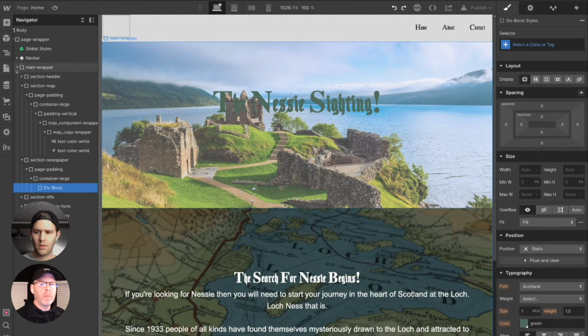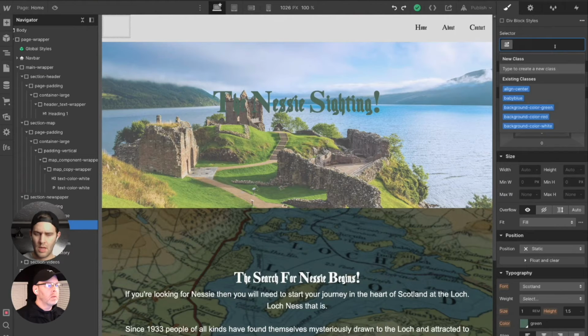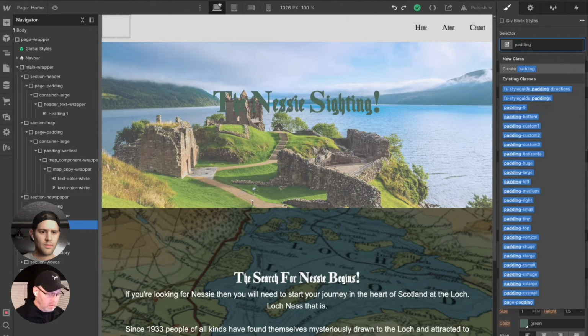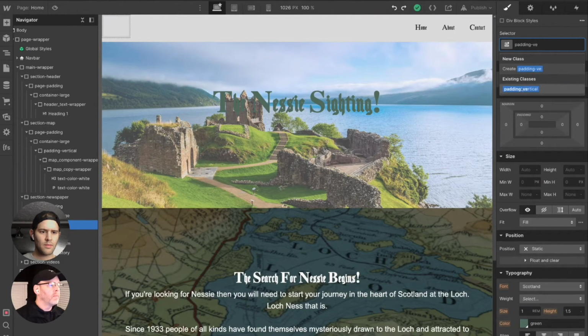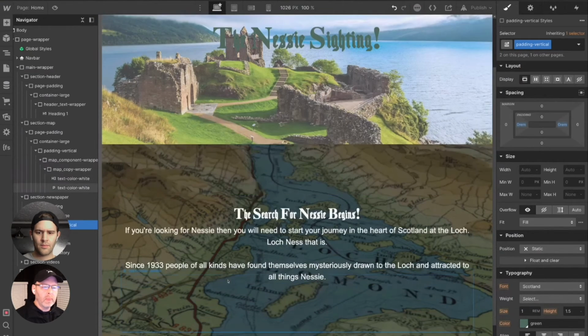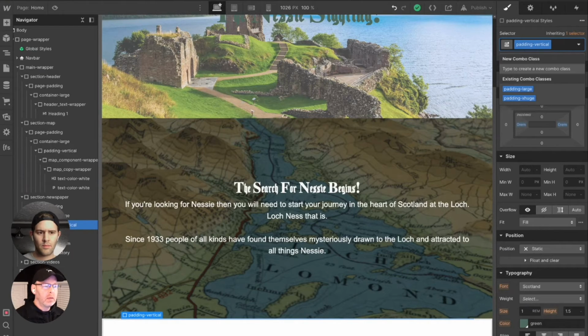Okay. Padding. Well, I just want to name this padding vertical. Yeah, and then give it the size. Padding vertical. Okay. And then we don't know what size I want yet. I'd probably just give it 1 so that it's a filler. Yeah, I'd start with 1.